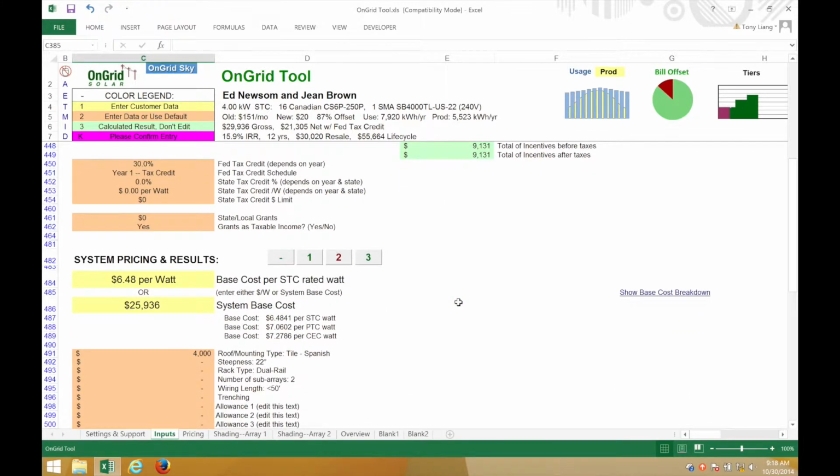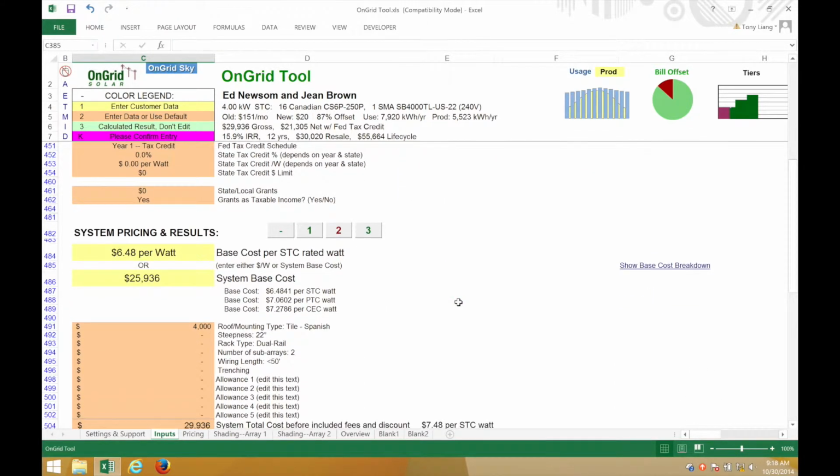Next up is pricing. If you know what price per watt your company has, for example, $4 per watt, you can enter it in here. Now notice the tool automatically included additional costs for installing on a Spanish tile roof. You might want to adjust this cost or eliminate it per your preference. So I'm going to go ahead and eliminate it.